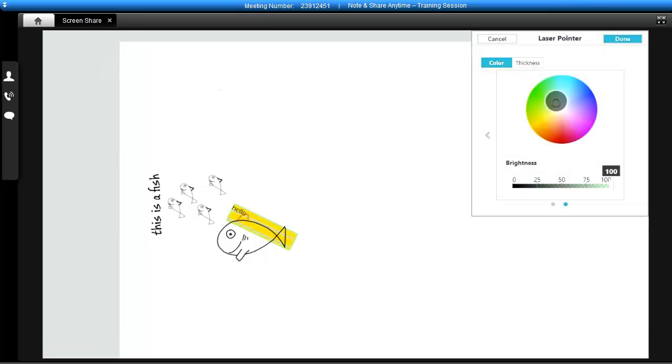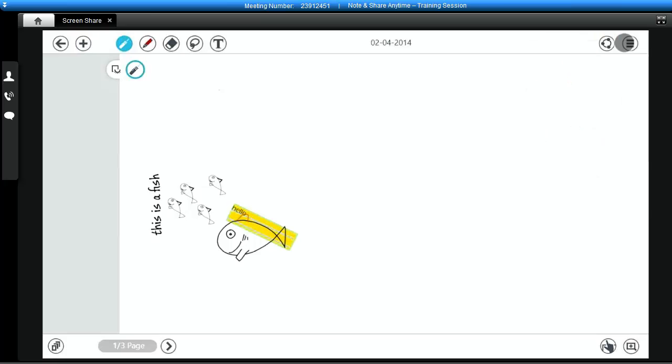I can actually do it on here as well. If I tap on the laser pointer, I could personalize it just to my own preferences, just for how I like to use it.